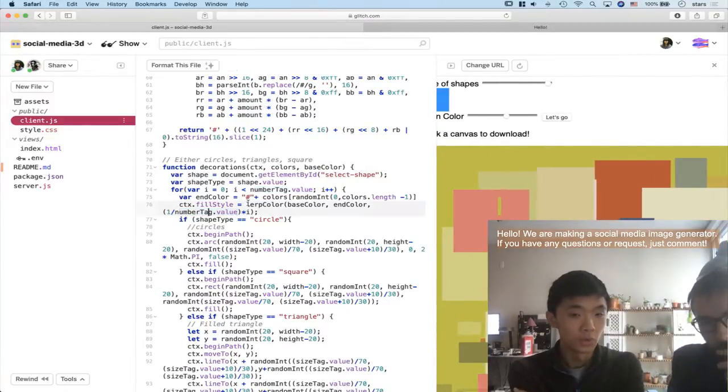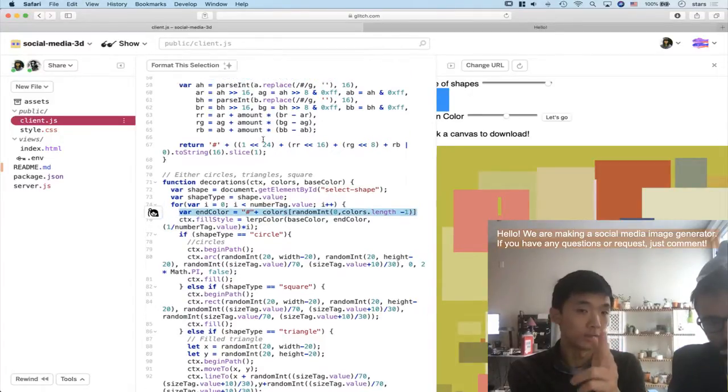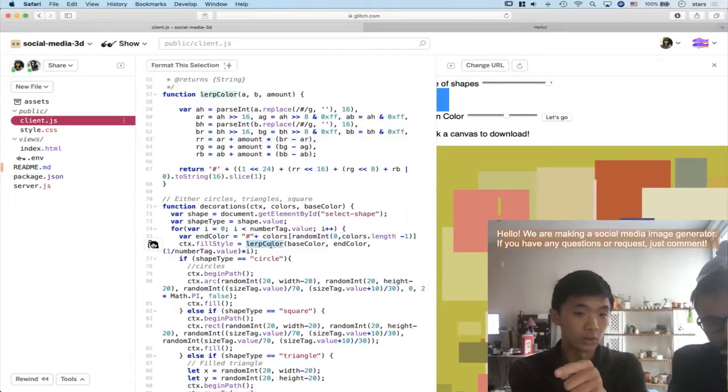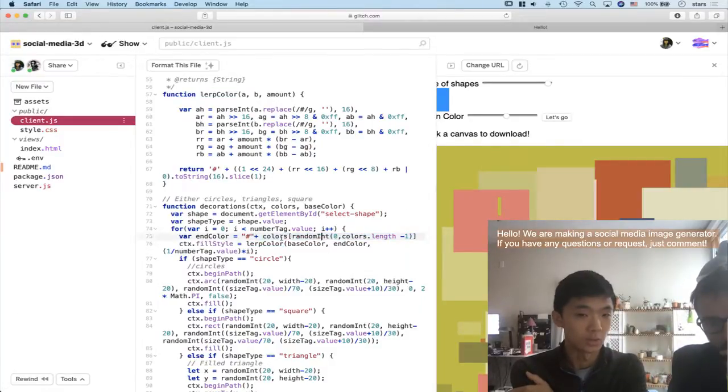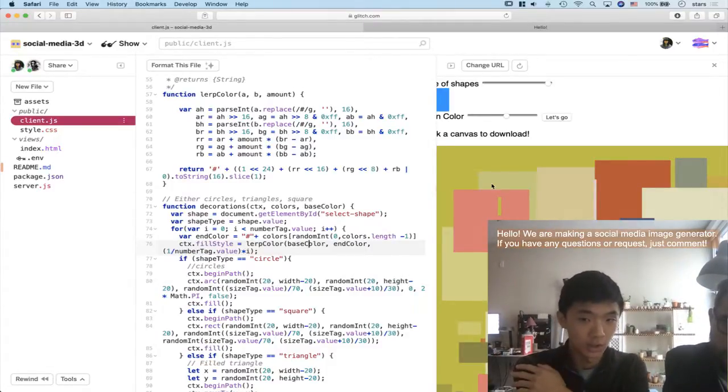Okay. So here's where the base color comes back into play. On each loop, so each shape that we're creating in this decorations loop, we want to specify an end color. This is where the lerp function comes in. You'll see lerpColor is called right here. We're using the exact same piece of code, just selecting a random color, and we set the fill style for that shape. We pass in the base color, which is the background color, and we pass in the end color, the other color that's been selected.